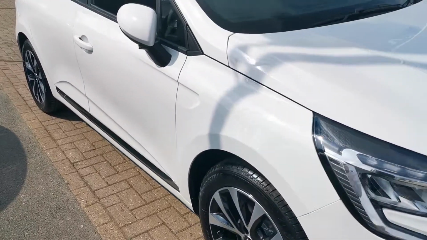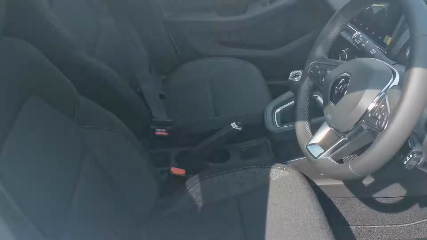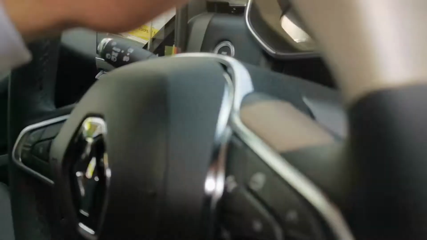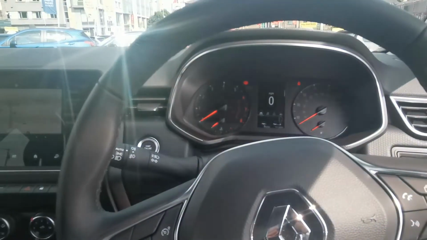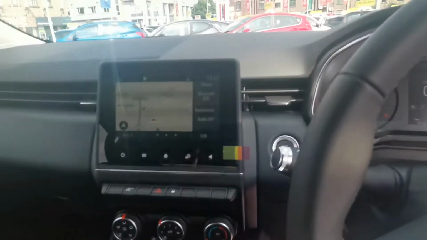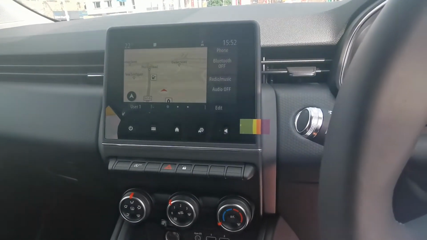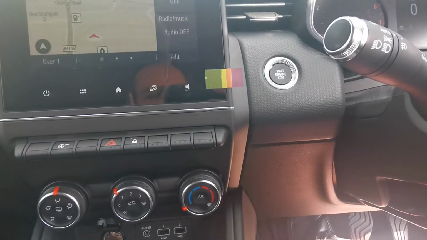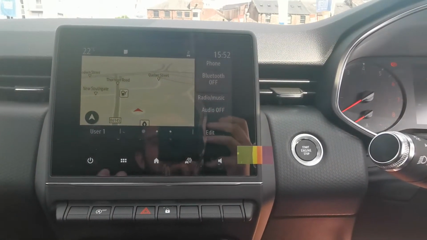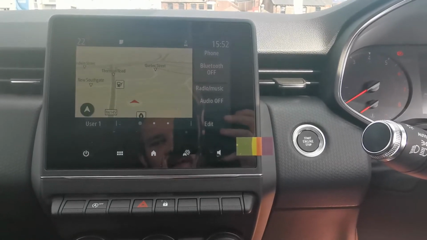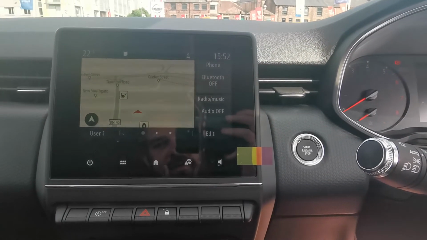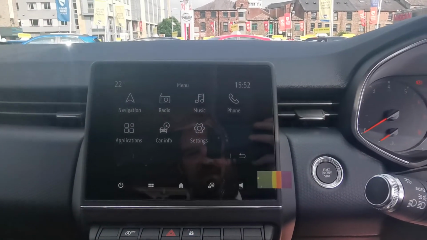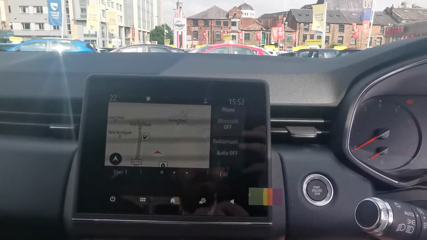So main differences on the inside then, going from a Play to an Iconic. If I just get into the car, right, the main difference is this screen here. On the screen at the minute, this is your home screen. This is where you can access all the different points, whether you look at your phone, your music, or your sat nav. In order to access any of these, you can first of all go through the menu function there, and you can go through it that way, or you can do it by using the tiles.